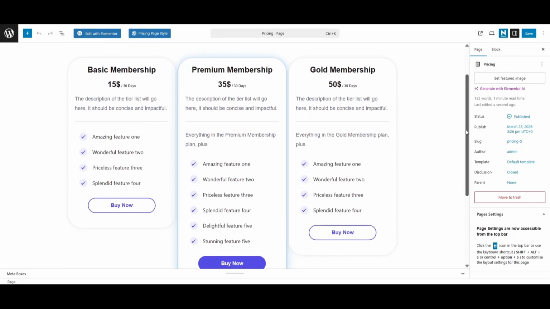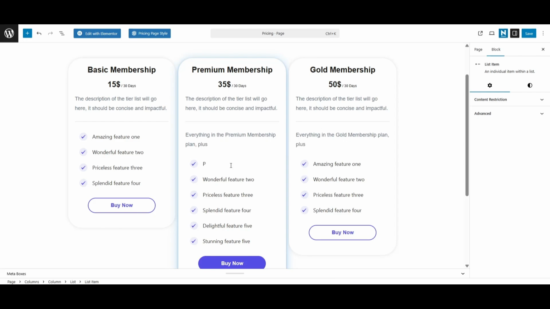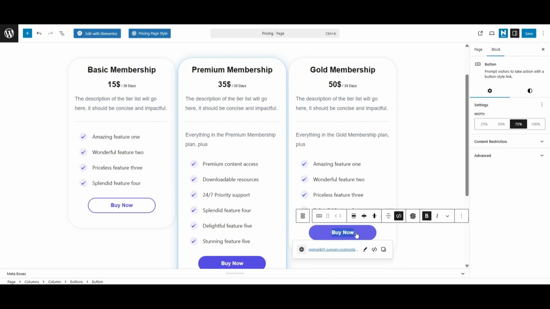Now you can open the page and start customizing it a bit. For example, you can add features for each plan, so visitors can clearly see what they're getting. Things like premium content access, exclusive resources, or priority support. You can also change the text on the Buy Now button. For instance, you might want something like Sign Up or Get Started, depending on the style of your website.